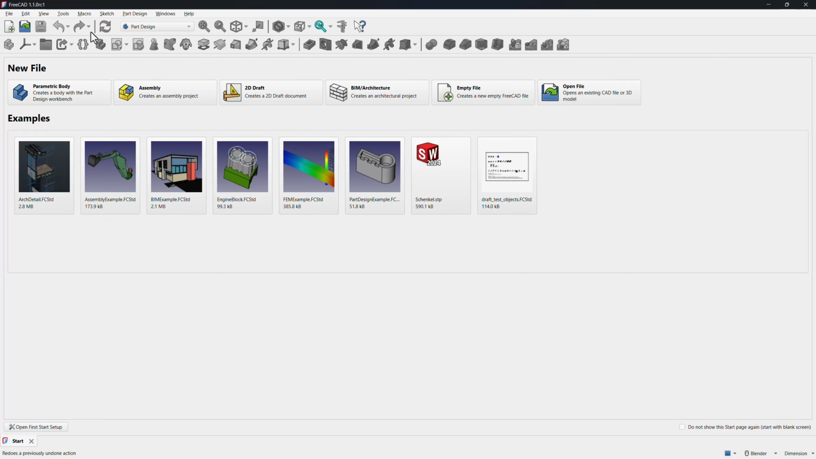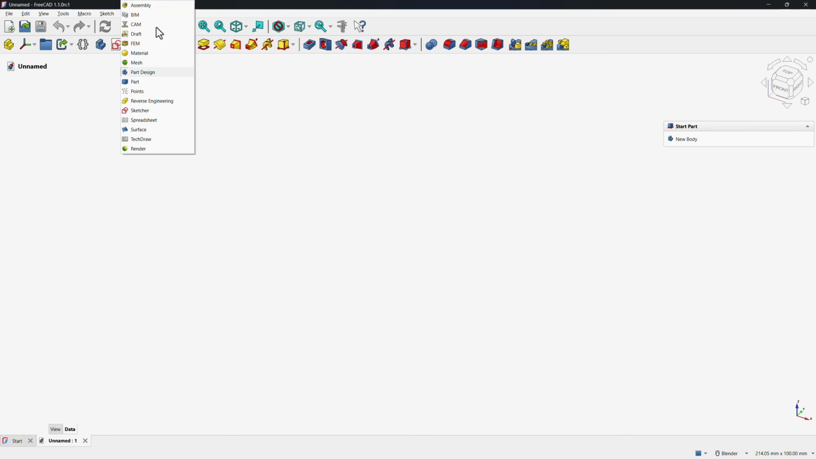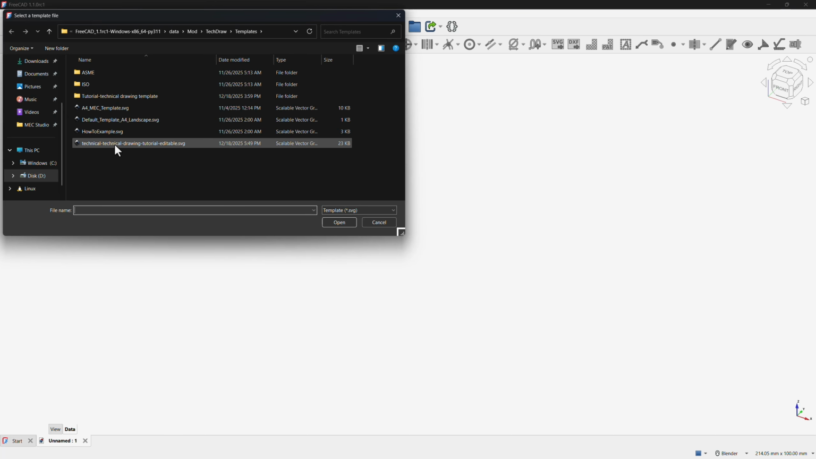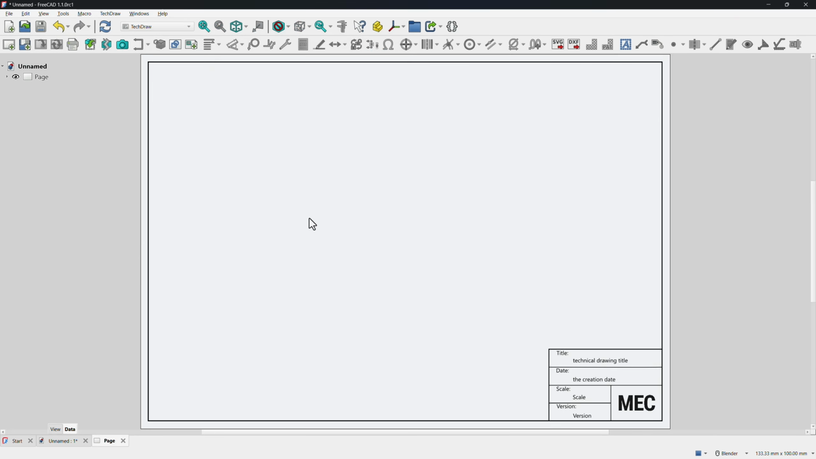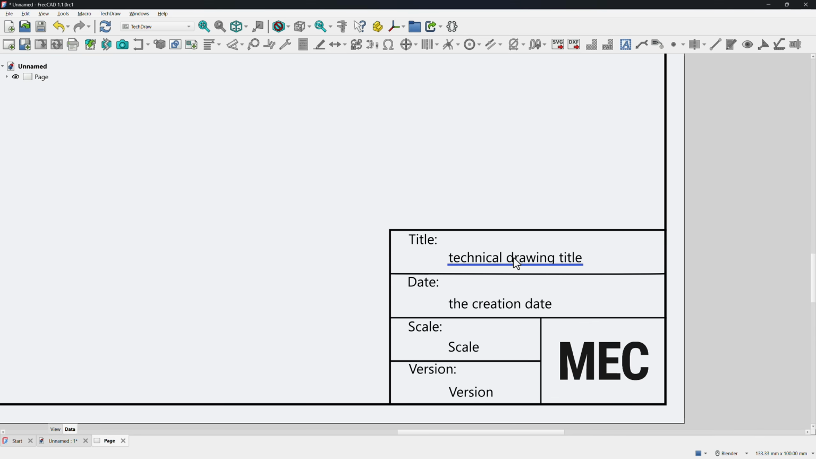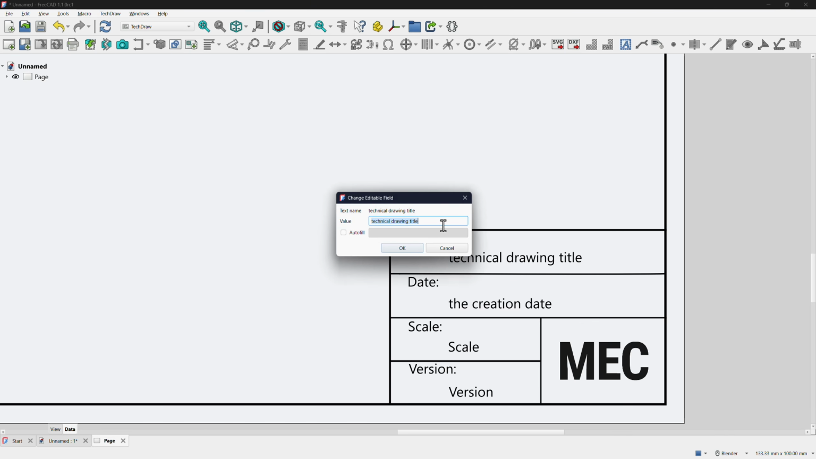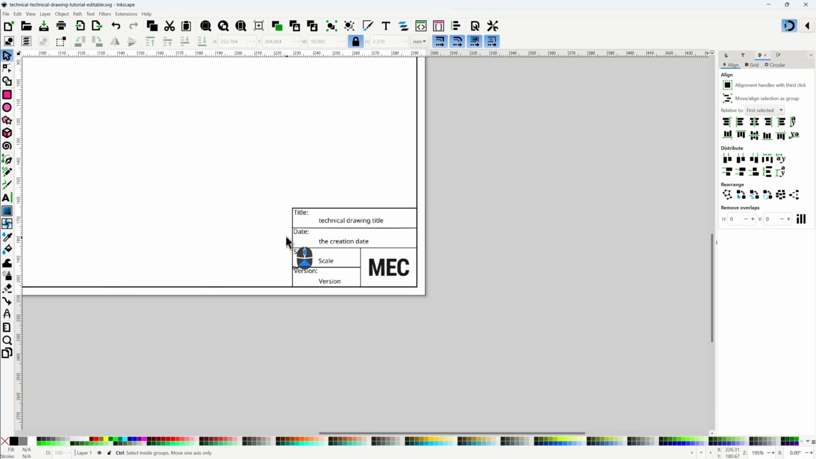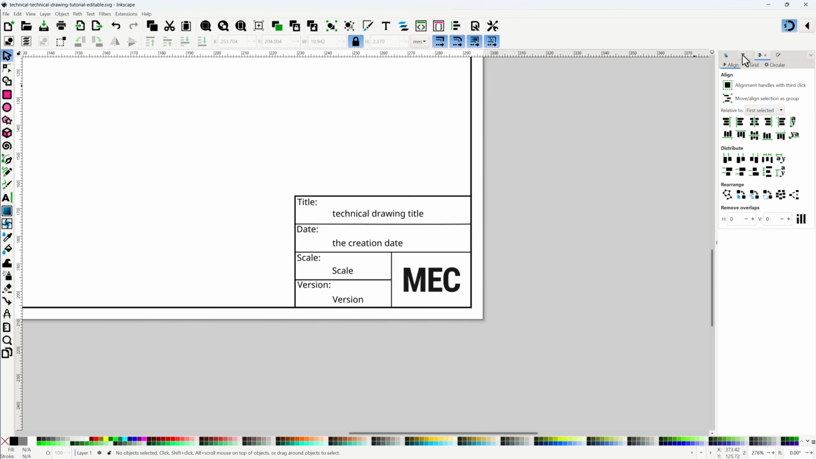Now let's open the FreeCAD and import this template. Let's create a new file and go to the technical drawing workbench and create a page on the template and select the one we created, then open it. Here we create the page based on the template we created, and the text is editable, but all the text positions shift. So let's go back to the Inkscape and modify it.